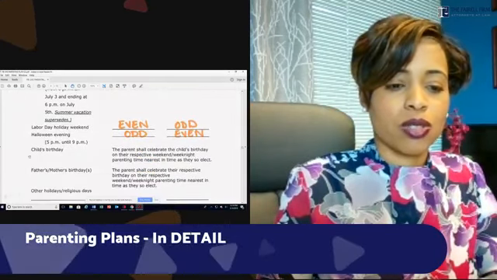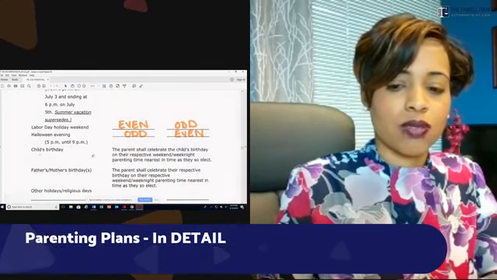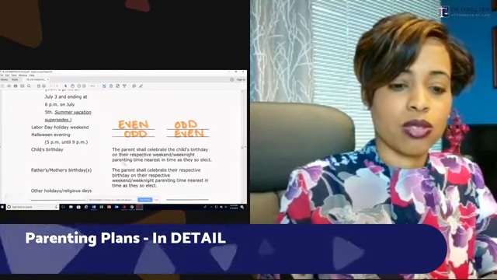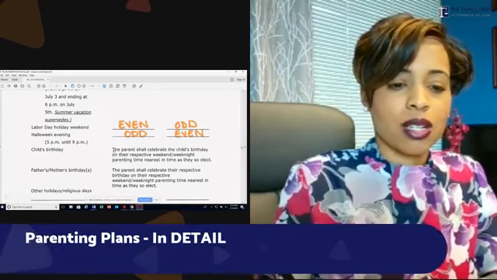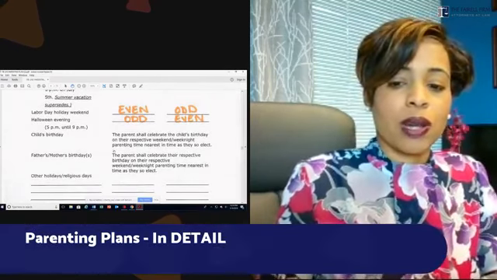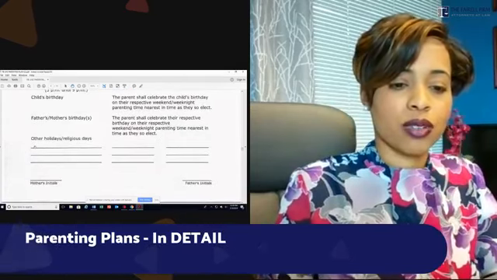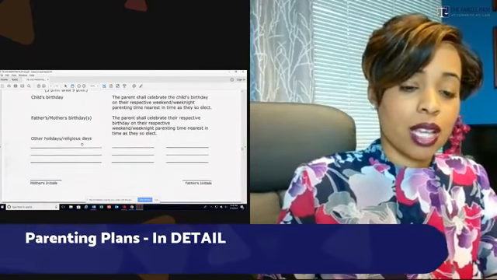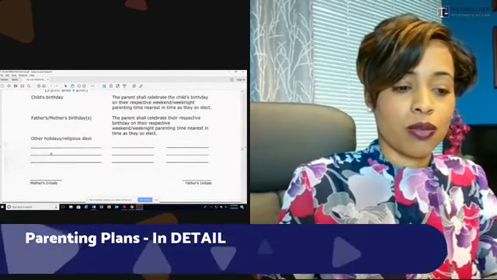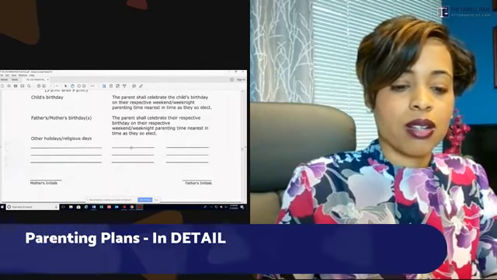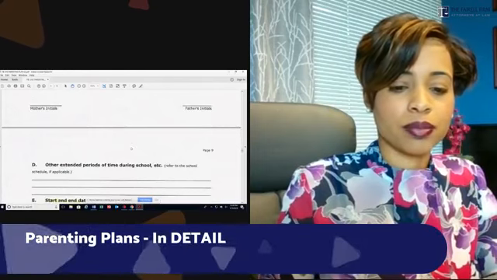You can also determine what you guys are going to do for the child's birthday. The default is that you would celebrate the child's birthday during your parenting time closest to the child's birthday. And then for your birthday and the other parent's birthday, you can also do the same thing. If you're of a different religion and there are other holidays that your culture may celebrate, you would want to write them down here and then put when each parent will have the child.